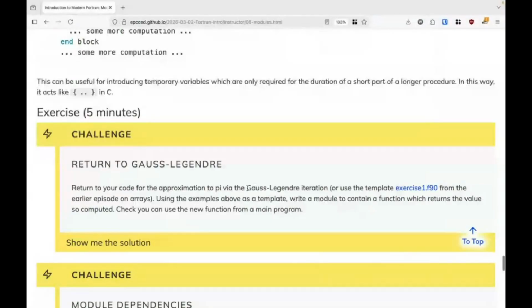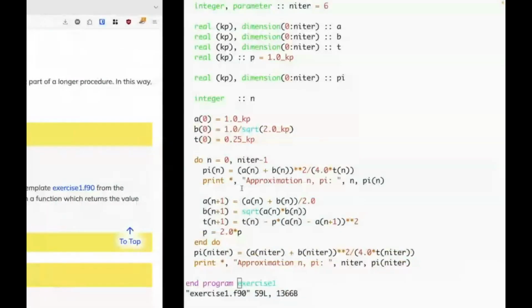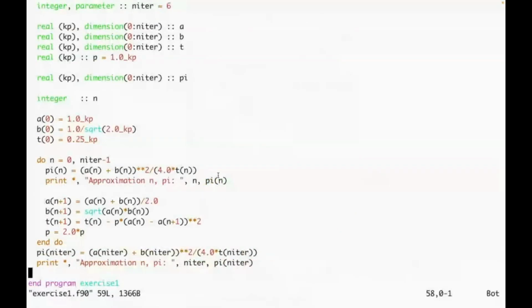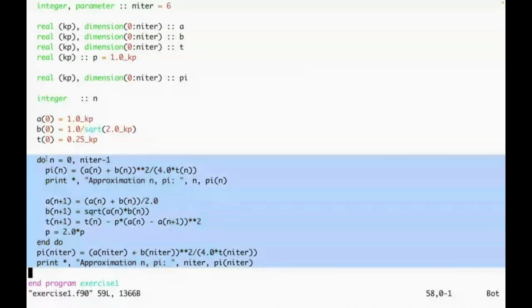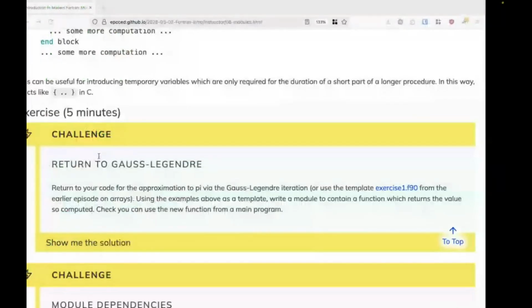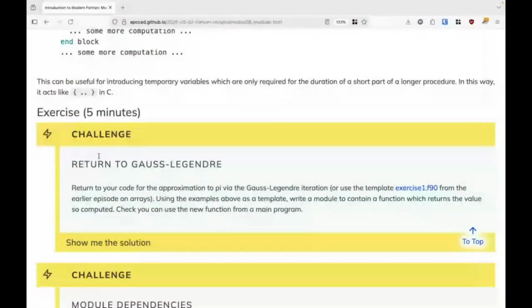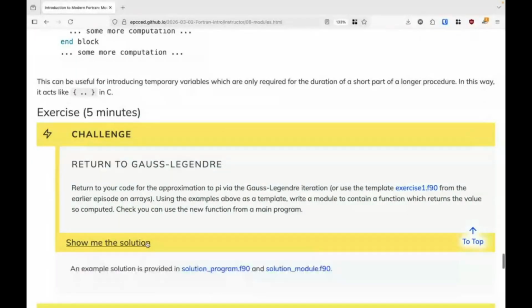So we have the Gauss-Legendre iteration. This is what we were looking at, the very last thing, yesterday. Oh wait, this is asking for a function. This seems like it's out of order to me. Okay, maybe we won't do this. I will just show you the solution.